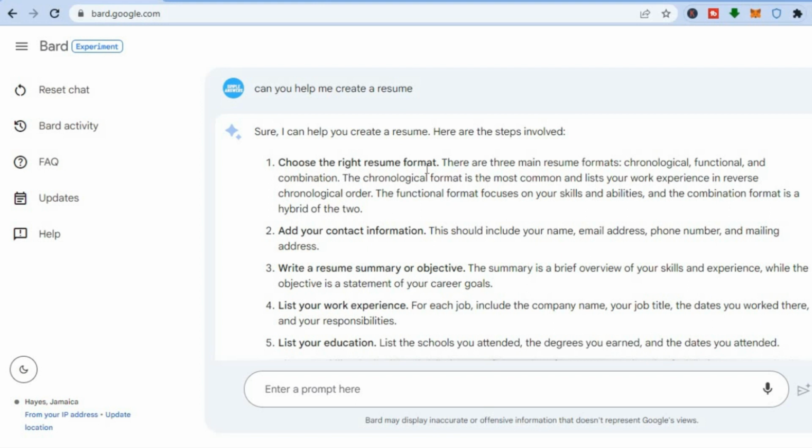Choose the right resume format. There are three main resume formats: chronological, functional, and combination. The chronological format is the most common and lists your work experience in reverse chronological order. So that means that your latest experience, for example, 2021 to 2022 would be at the top, and then anything from the early 2000s would be below. The functional format focuses on your skills and abilities, and the combination format is a hybrid of the two. Also, you should add your contact information, as you can see right here, and write a resume summary or objectives.